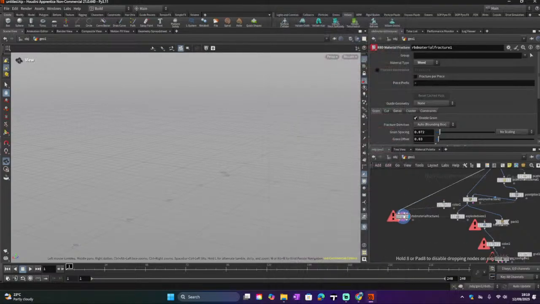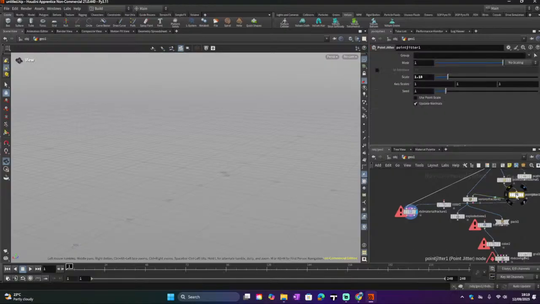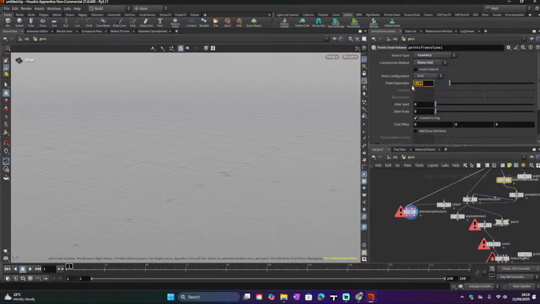So, got it? Let me reduce the points here to at least 1. Escape. And then sparse volume. And then it starts calculating. Please work faster.